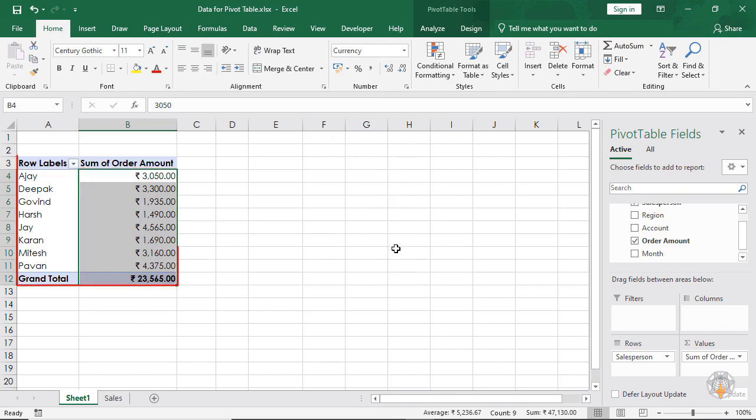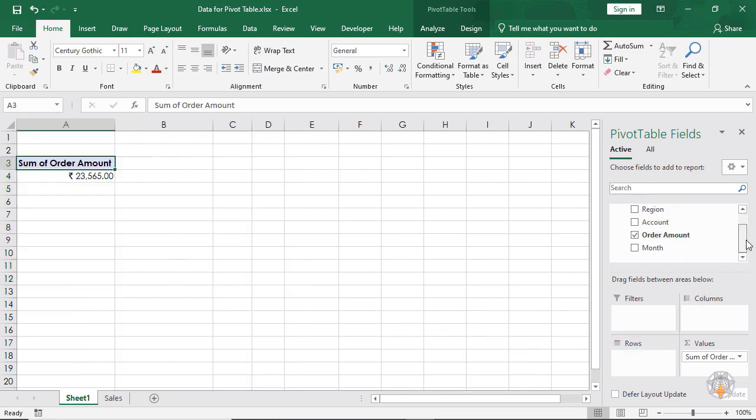Reorganizing data. One of the best things about pivot tables is that they can quickly reorganize data, allowing you to get more out of your worksheet. Now, if you want an answer to a new question, what is the month-wise total sales figure? This can be quickly done by simply changing the field in the rows area. Drag the existing field, that is salesperson, out and drag the month field in.